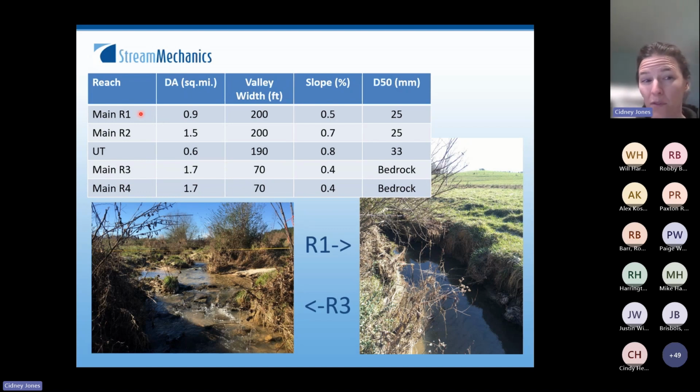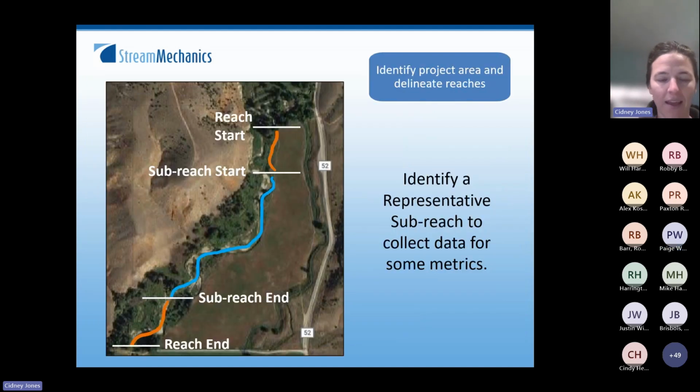And also while we were in the field, we were trying to determine if we needed any additional reach breaks in reach 1 or if it was kind of a single homogeneous condition. All right, high five. Yes, we did reach breaks for our example site. But wait, we're not done.